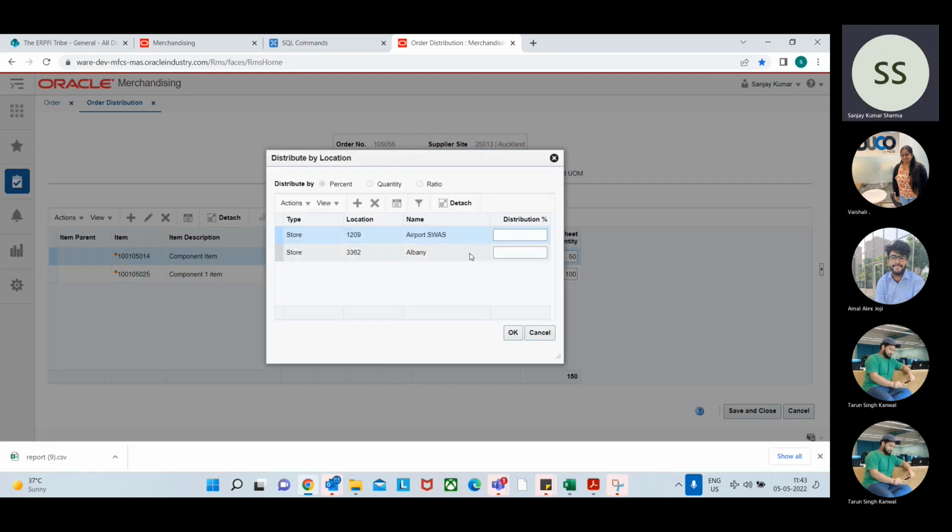Okay. So see, distribution percentage means how much quantity of items will go to this store, or how much percentage of quantity will go to this store. Okay. So let's distribute this by 30 and 70 to be able to make sense of the percentage calculation. Now, every time the distribution percentage should be equal to 100, otherwise it will not allow you to go. It should not be more than 100, it should not be less than 100.